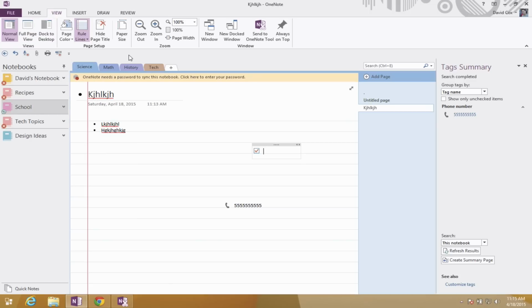I find it very, I guess, disorienting. I just don't like it. You can change the background color of your paper, digital paper. If you, like I said, like to have ruled lines, this is your button for that.